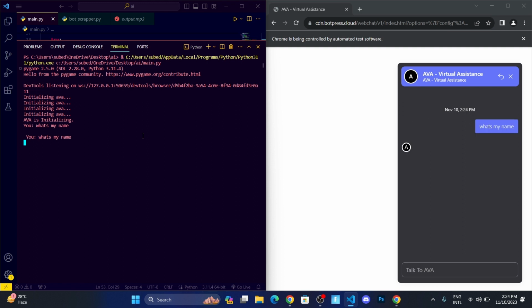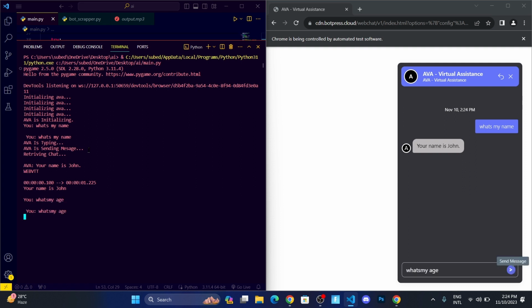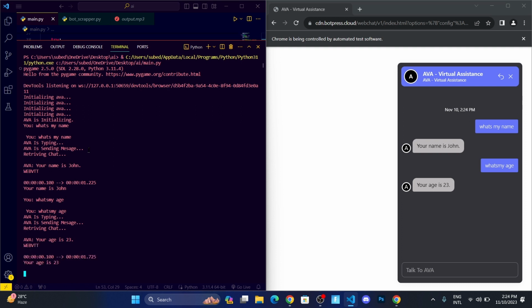And see, it's going to send the message. Now you can see Eva is typing, which means the bubble loader is visible, and when it's done it's going to write: your name is John. Now we have successfully automated our Eva using Python. The code will be in the description, you can use it. Let me write: what's my age, and let me wait for a while. Your age is 23.